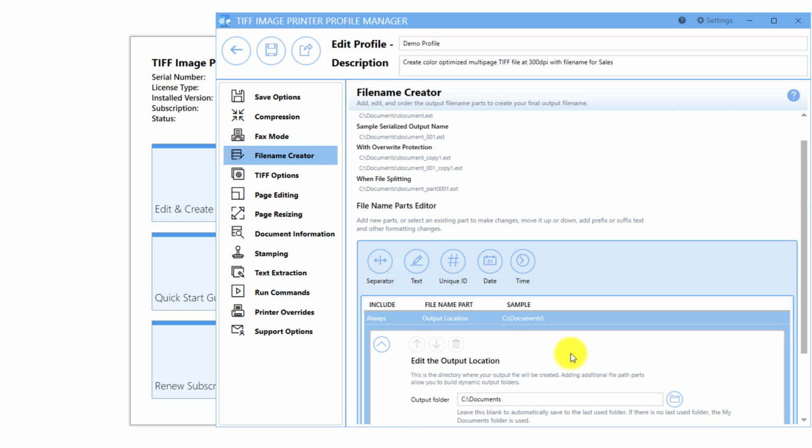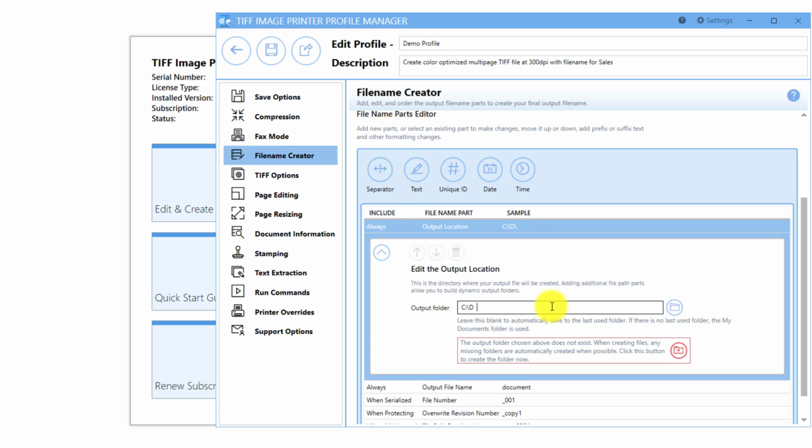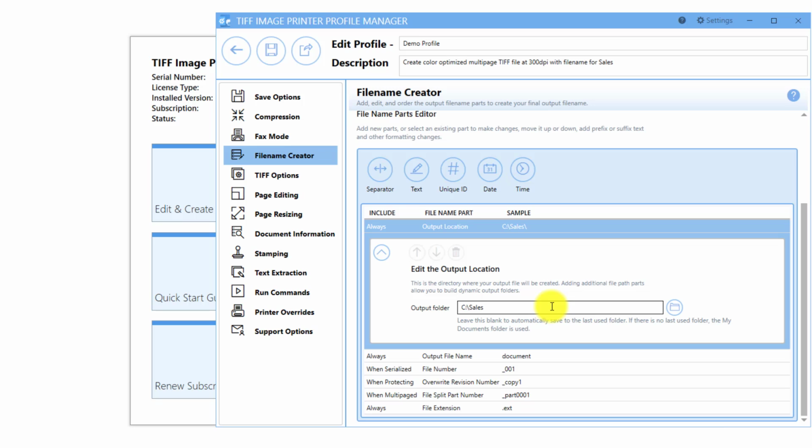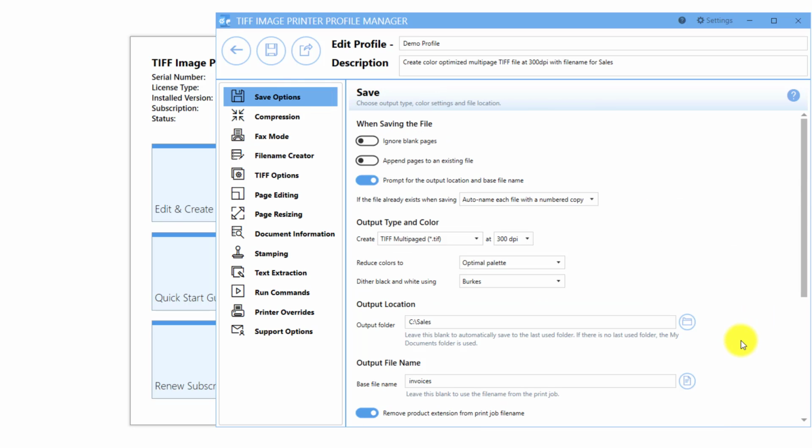Output Location. This is the directory where your output file will be created. If you leave this blank, your image printer will save your output file to the last used folder or your My Documents folder. Output file name. You can enter a base file name here if you have one. If not, leaving this empty means that your image printer will use the document name from the print job. Making any changes to these two parts will be reflected on the Save Options tab, and vice versa.